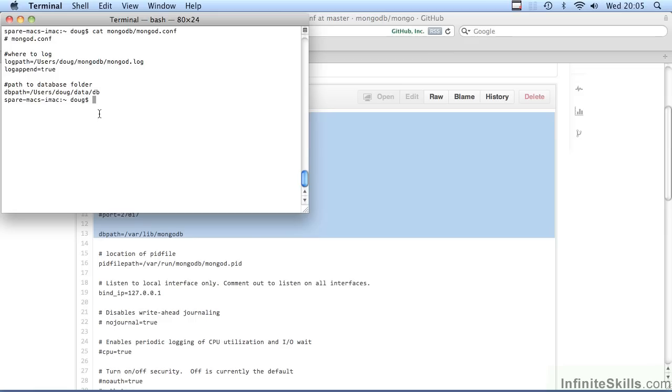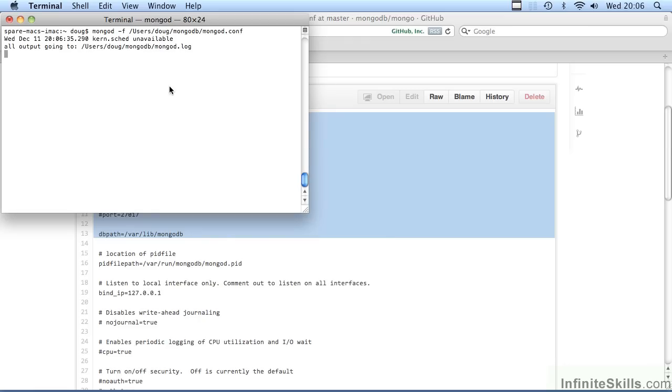We are now ready to start mongod using the new configuration file. So we type in mongod space minus f space and then the path to the configuration file. We now hit enter and we now have an instance of MongoDB running on this particular computer.